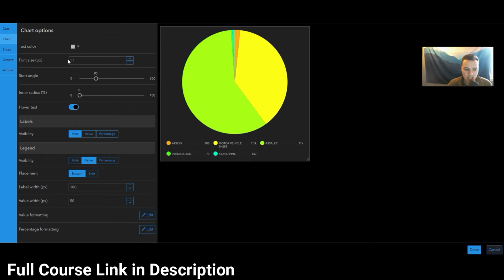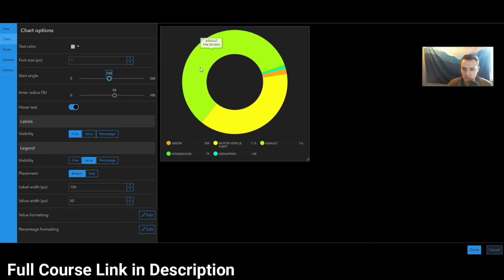Now, there's a lot of different formatting options for aesthetics. One of those that I like to do with pie charts is add an inner radius, which turns it into a donut. And I like to have not too large, but not too small of a gap in the middle there. And sometimes I like to change the start angle. So maybe with this one, because of how we have assault right here and motor vehicle theft, you see all these colors are jacked up. We're going to fix that shortly.